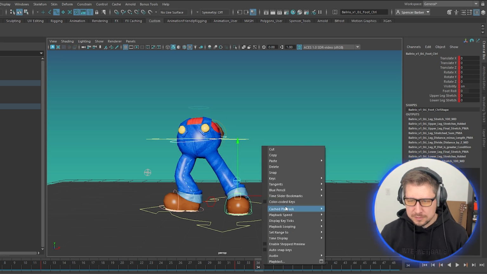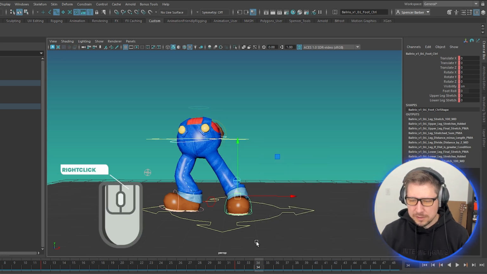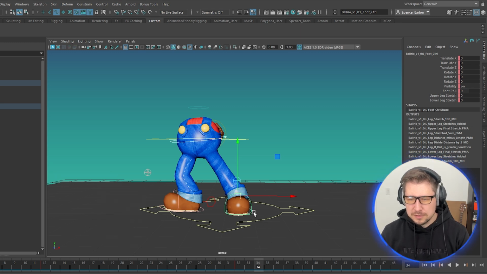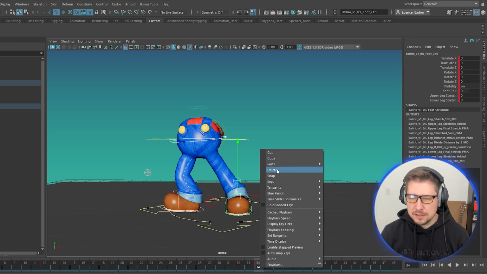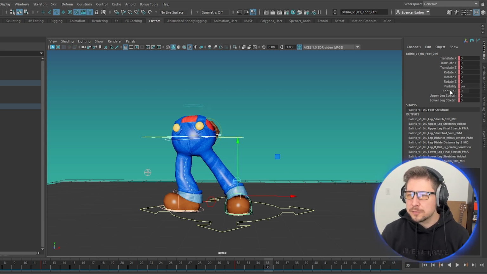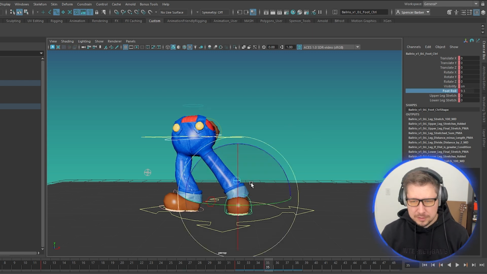I'm going to delete this one, delete this key, just right click and hit delete. Don't hit delete on your keyboard or else it'll try to delete the control. So just going to delete like this. And let's start, give him a foot roll. And maybe swivel a little bit.